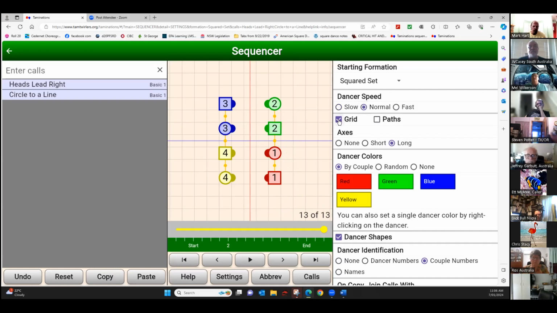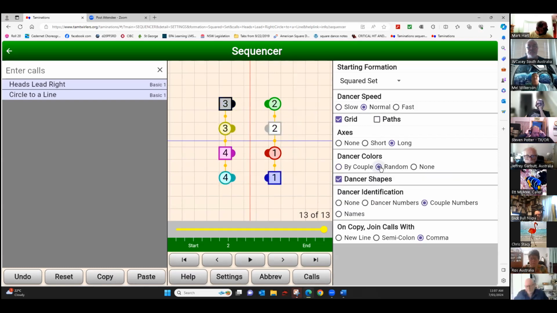You just put it back to normal. You've got grid on or grid off, paths on or paths off. And that's all paths. And like I said, you can add the paths on, or you can select the individual dancers. You can set by couple. So here you see all the couples have different colors. Do random selection if you want to practice your sight calling. Or you could have nothing, all grayed out.